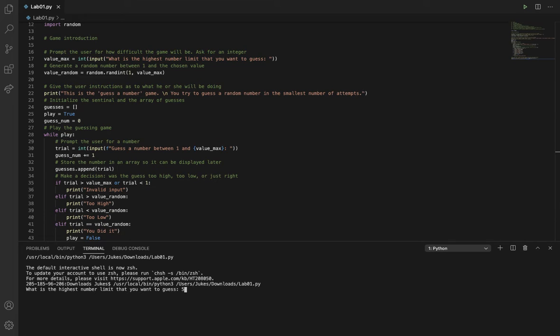So let me give you an example of what's going on. Let's just say I want the highest number to be 5. Guess a number between 1 and 5. And a little bit of instructions here as well of what I'm trying to do. So 1, I did it in the first try. Like I said, it's randomized, and it just prints out 1.